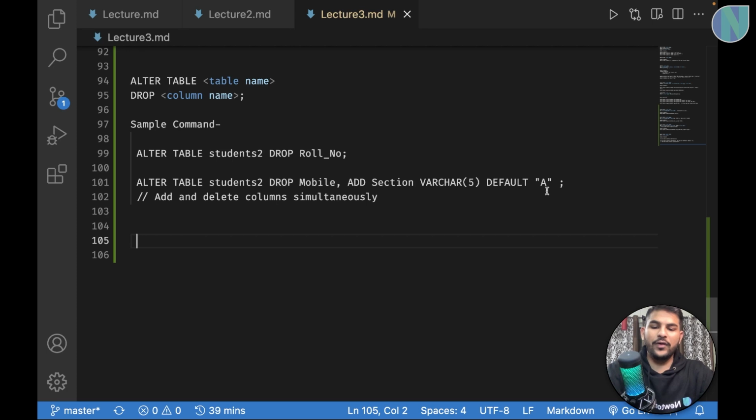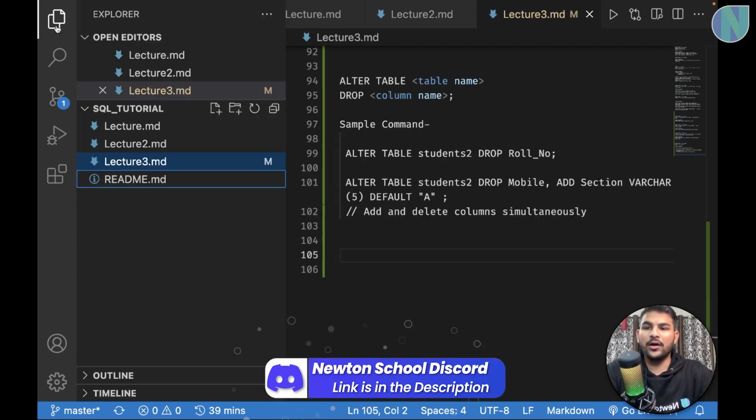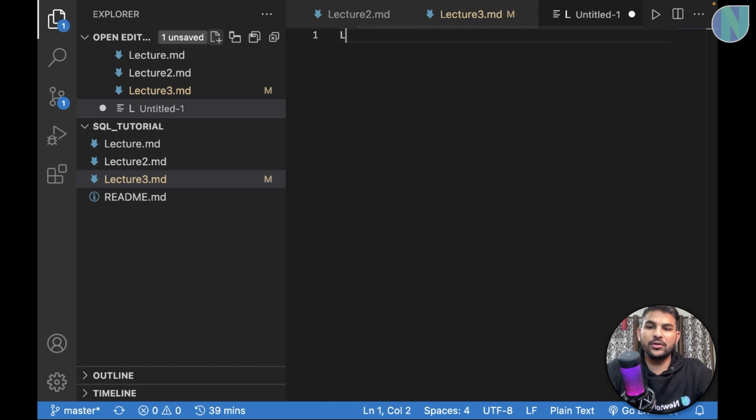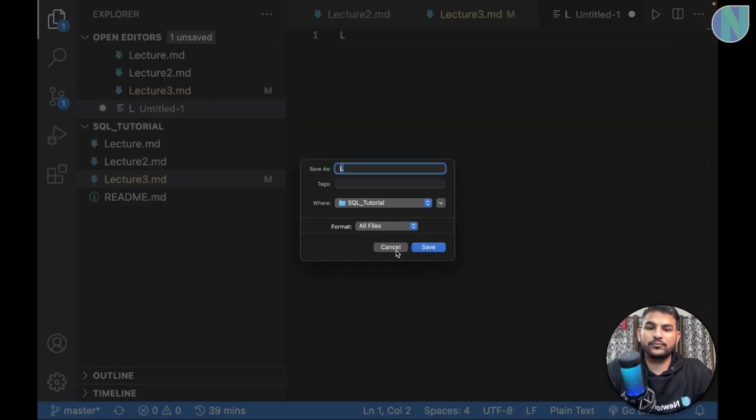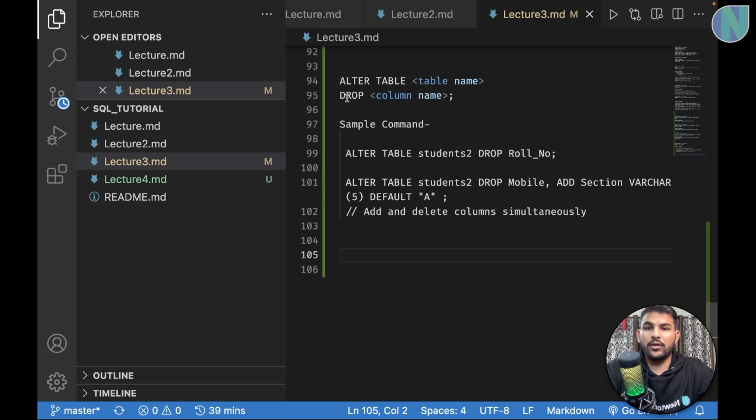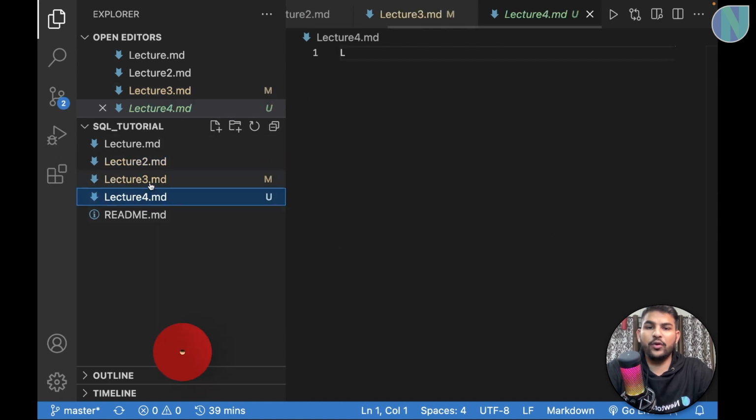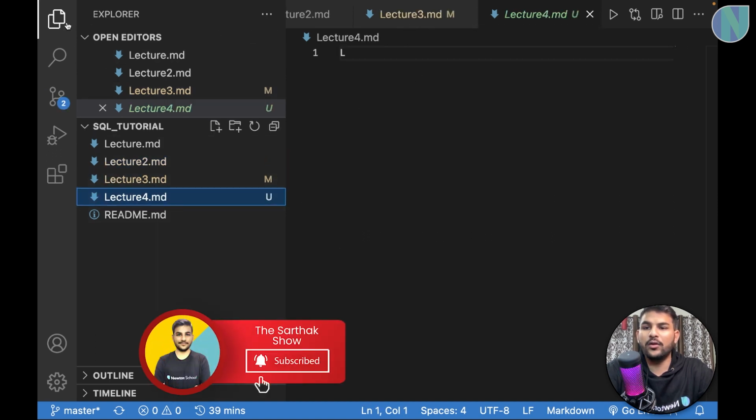So we are having a new file over here. Let me just add a new file in this textbook, lecture4.md. Okay, so lecture4.md, that is where I will be working on.